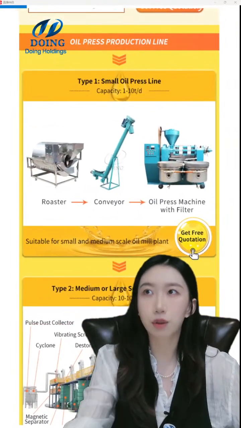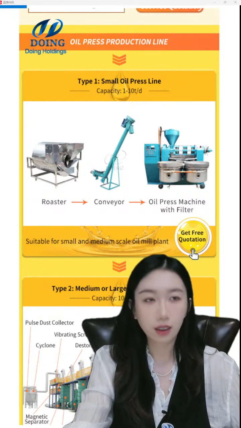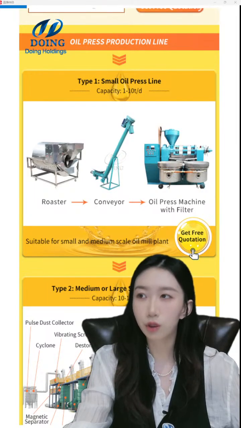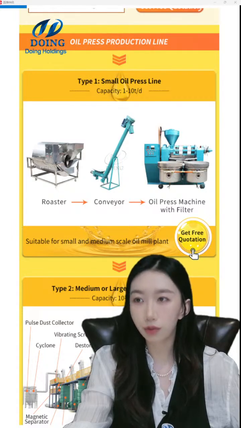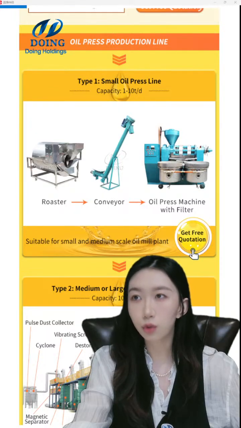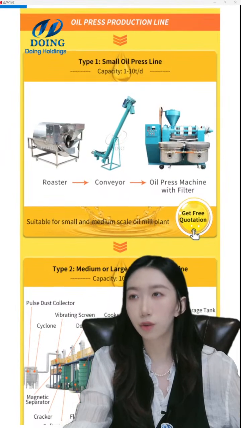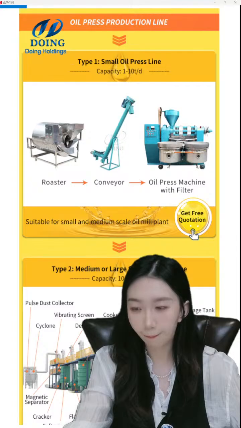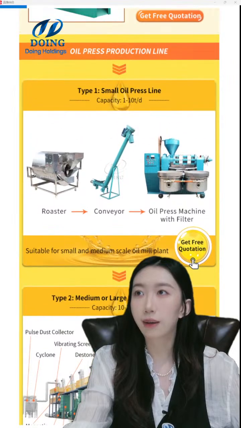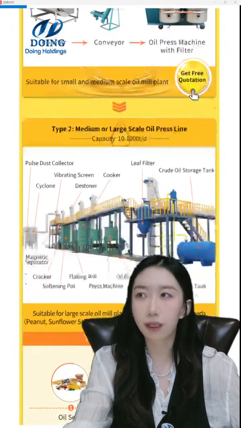And next, let's see the production line. This is a simple oil press line. It includes a cooker, a roaster, and an oil press machine with filter, and between the equipment, we also equip conveyors to transport oil seeds. Its capacity is 1 to 10 tons per day. It's a small scale plant.